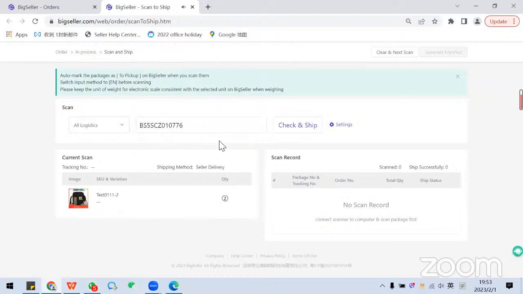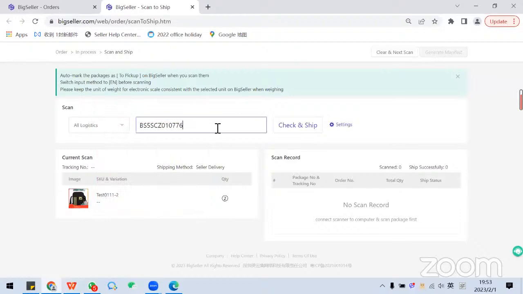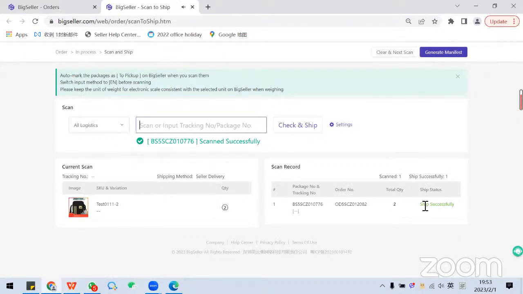Okay, I have finished the first scan. You can check the order detail information here: SKU, variation, quantity, and also the product image. Now I will scan the second time. When I press enter on my keyboard the second time, I have shipped this order successfully.